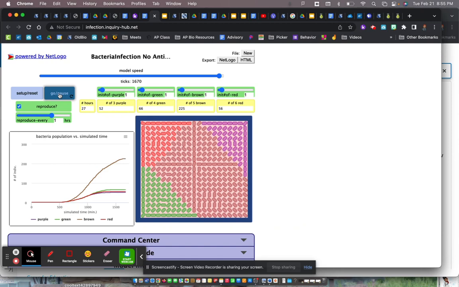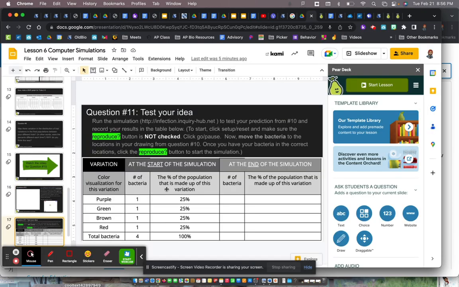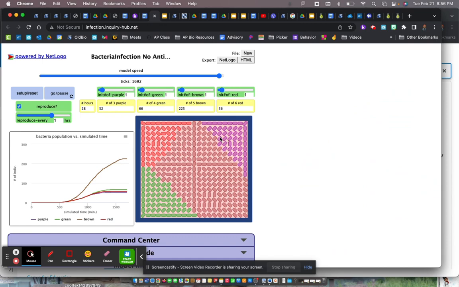Okay, so now I'm going to hit pause, and I'm going to look at the numbers, and I'm going to write those numbers on the data table. So now I'm going to go back to where you guys are. And if I go down a couple screens right here, I'm going to write the number of bacteria. There's 52 purple, 66 green, 225 brown. I did pretty well. And 56 red. I wonder if one of you could make one of the colors do even better than 225.